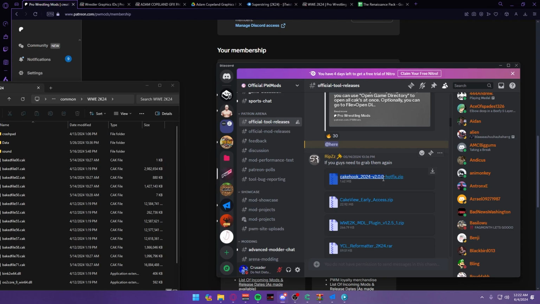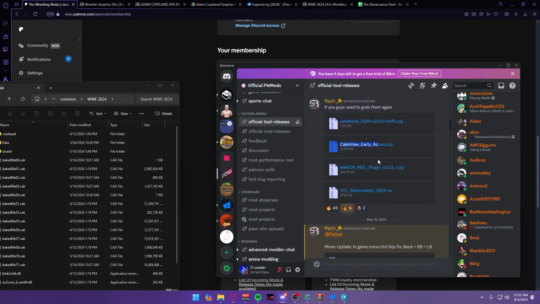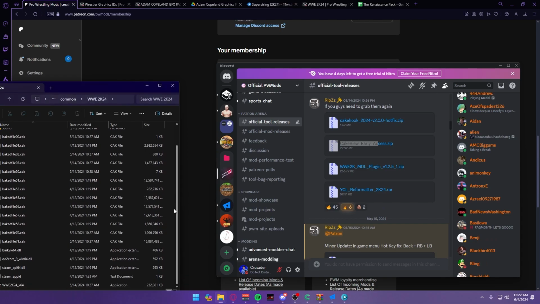Now, what is CakeHook? What is Cakeview? What's the difference? CakeHook is the DLL that will allow the game to run the mods. Cakeview is the software that is used to bake. What is baking? We'll get to that. The MDL plugin and the YCL reformatter aren't necessary to mod. If you are creating mods or you are porting, that is something that you will need, but for now, not important.